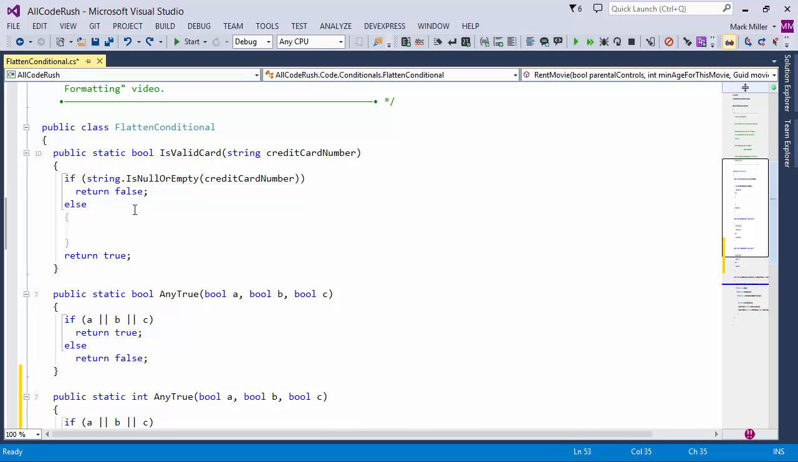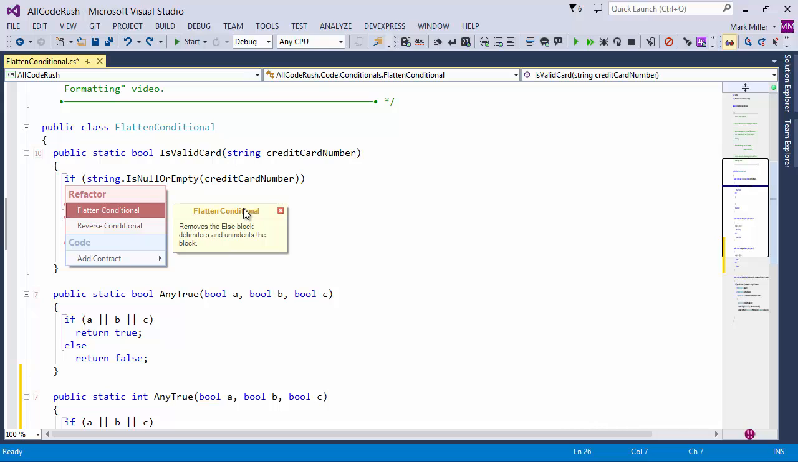The first one here is just an empty else block, and sometimes this happens in the process of refactoring. You decide, oh, I want to take something out, so you don't have it there. You really thought you may have needed it, and now you don't. And you can use Flatten Conditional right up there at the top on that. Just hit the CodeRush key, put the caret.